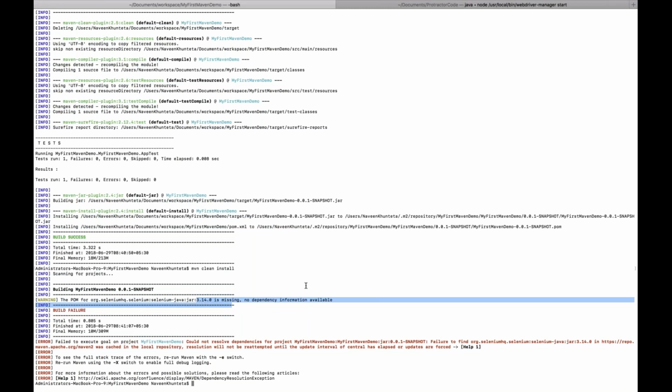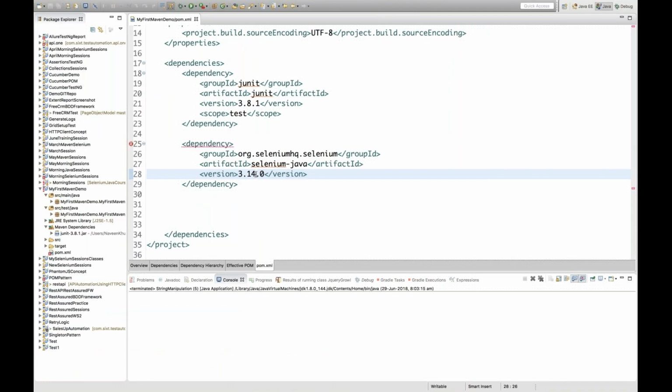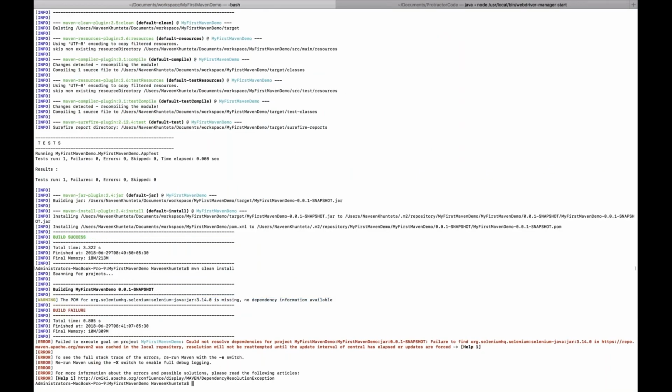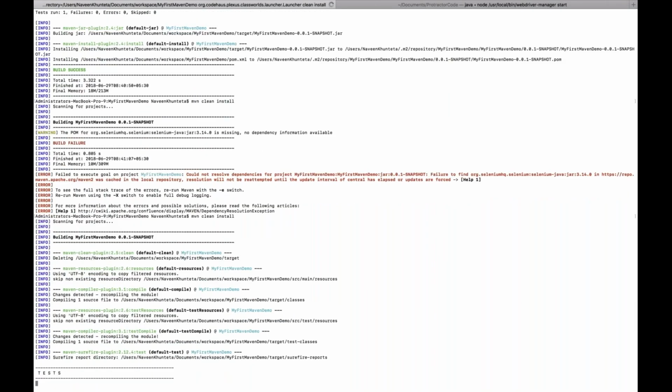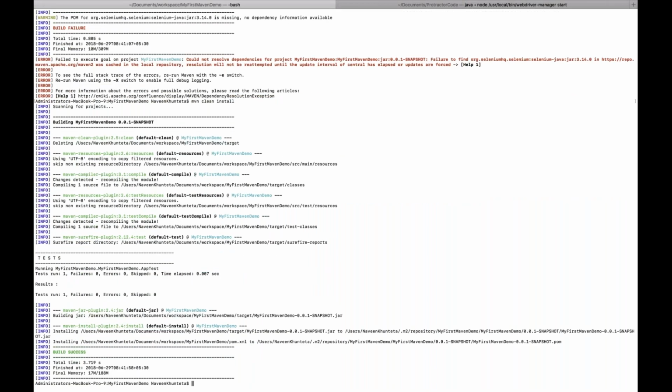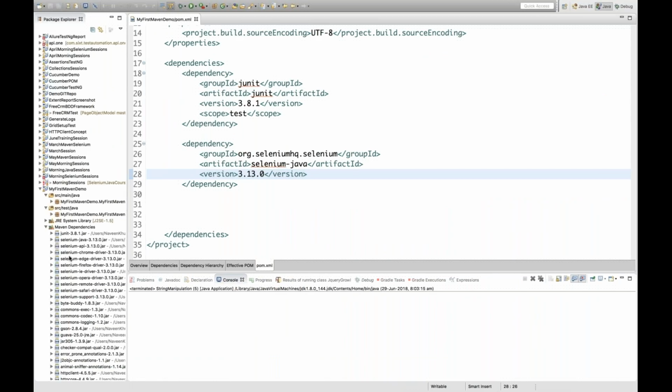And then it's gone. So again, let's say I'm coming back to 3.13. And then again, Maven clean install. So whenever you are changing the version, do always Maven clean install. If it is available inside the M2 repository folder, it will take it from there. If it is needed to download the new one, it will download the new one. Now again back to 3.13.